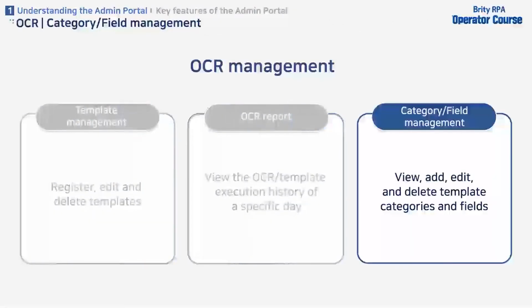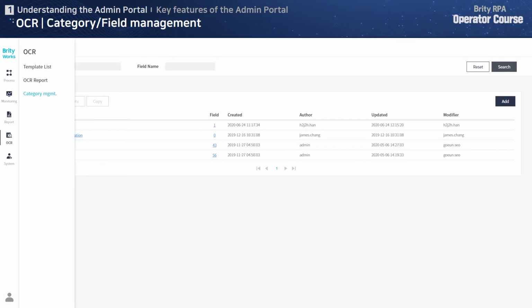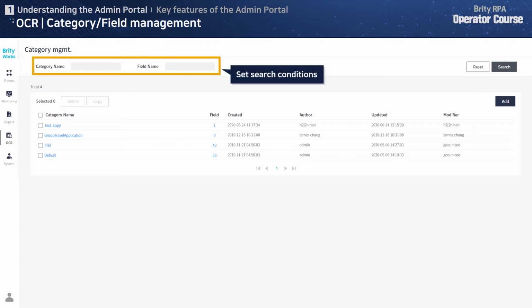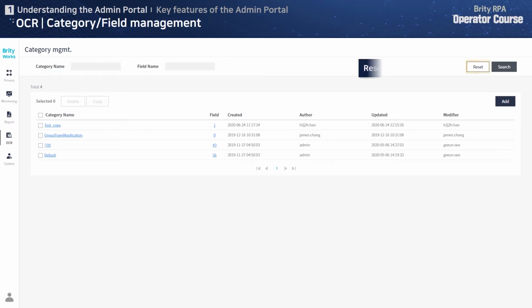Next, let's learn about the category and field management. In the OCR menu, on the left side of the Admin Portal screen, click Category Management. The Category Management screen will be displayed with the list of the registered categories for the current template. On the Category Management screen, you can set search conditions using category names and field names, reset search conditions, and perform a search to find the categories that match the conditions.